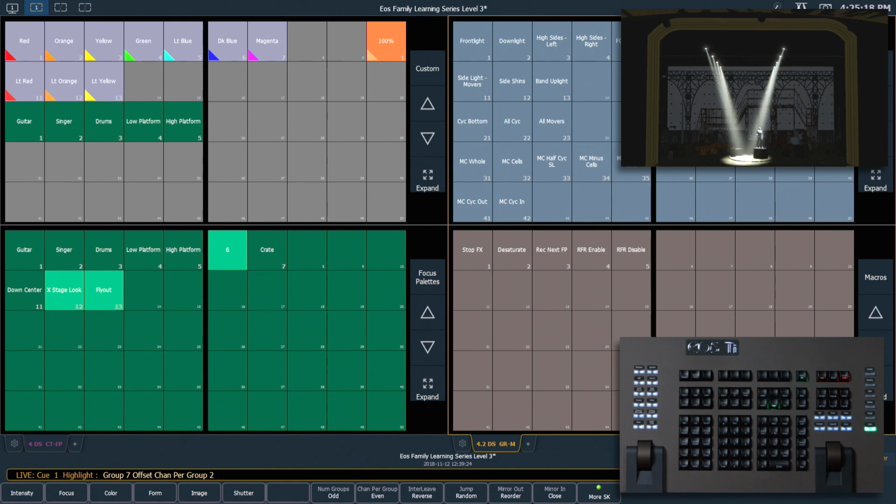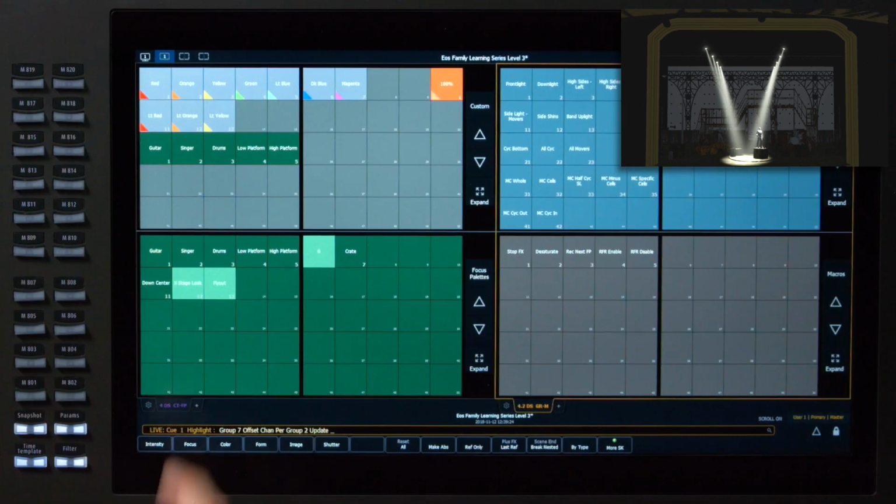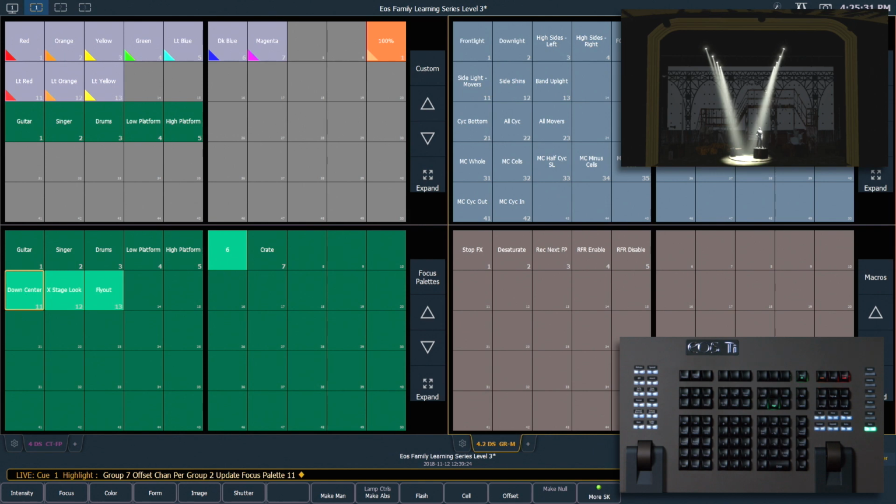I'm going to press select last just to double check that everything looks right, which it does. And from here, I'm going to say update, and I'm just going to touch my down center direct select, and that will store those fixtures into that focus palette. Now that we're done, I can turn off highlight mode by simply pressing my high key.